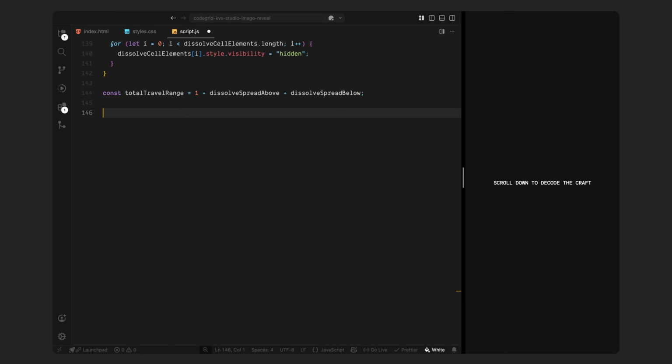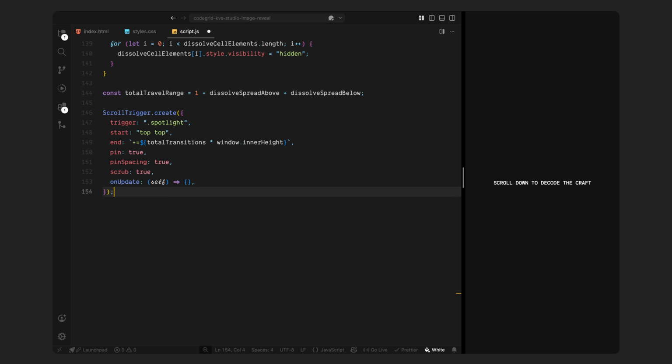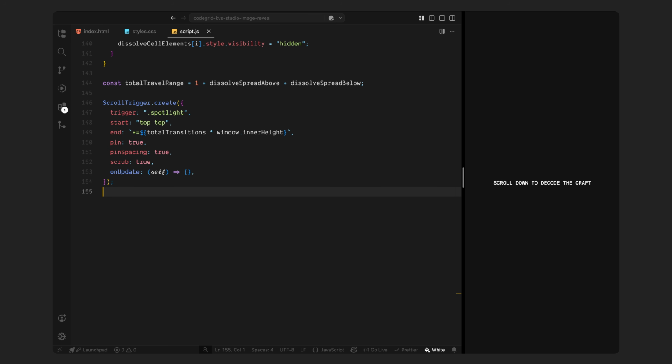Now let's set up the scroll trigger. I'll create a new instance, point the trigger at the spotlight section, and tell it to start when the top of the section hits the top of the viewport. The endpoint is set to the total number of transitions multiplied by the viewport height. So with 5 images and 4 transitions, that's 4 full viewport heights of scrolling. I'll turn on pin and pin spacing so the section stays locked in place while the user scrolls through it, and set scrub to true so the scroll position drives everything directly.